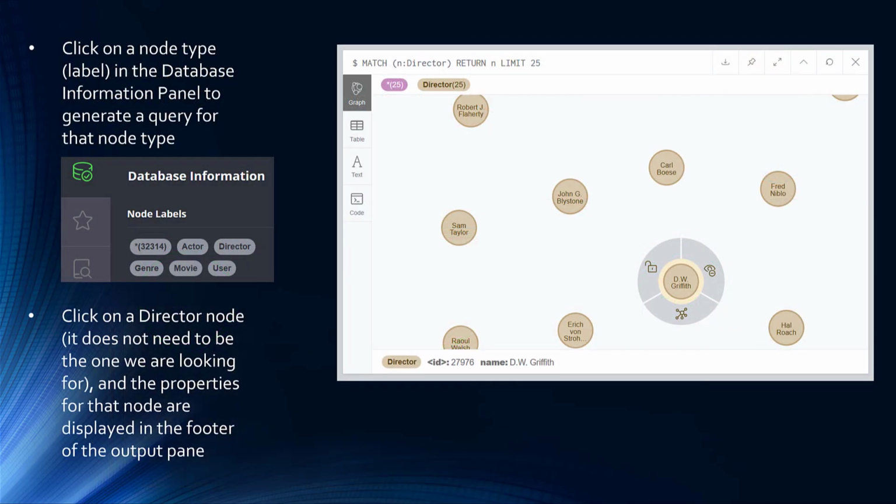As we did in the seminar, click on the database information icon in the Neo4j toolbar on the left-hand side of the screen. When the database information panel appears, click on the director node label. Neo4j will automatically then generate and run a query to show 25 director nodes. Here the node for D.W. Griffith is shown, but for this purpose, it does not need to be one of the 25 nodes shown, and generally would not be. But if we click on any of the director nodes, we will see the properties for that node at the bottom.